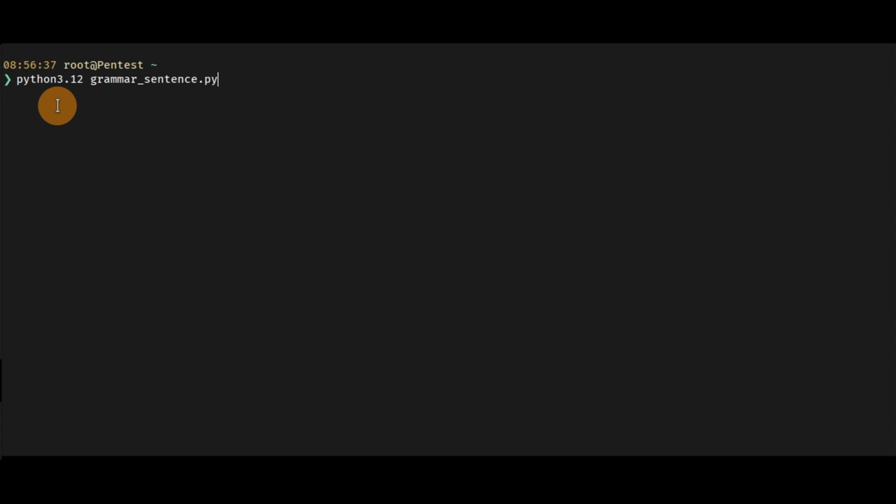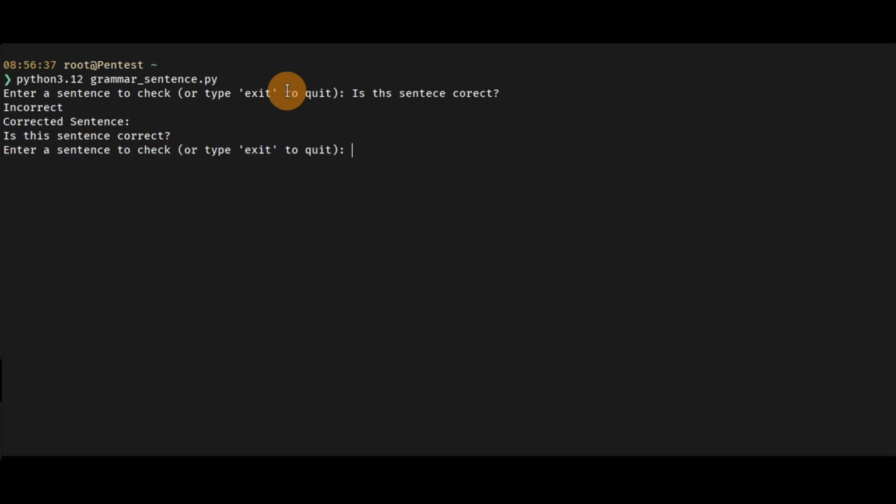Step 3. Run and test the script. Before proceeding, make sure you have Python 3.12 installed. Now that we have our script, let's run it and see how it works. Simply type python3.12 grammar-sentence.py. As you can see, it correctly identified the grammatical error and fixed it. You can continue entering more sentences or type exit to quit.